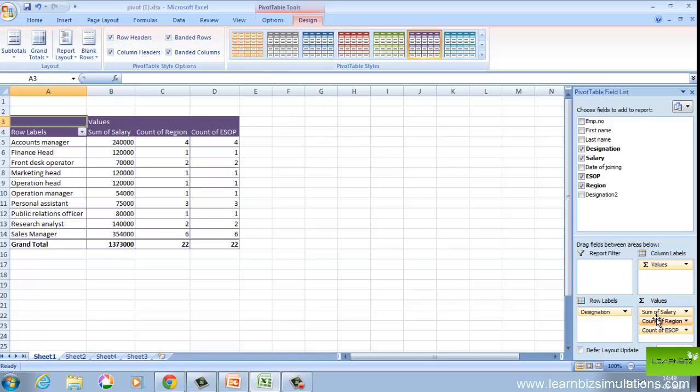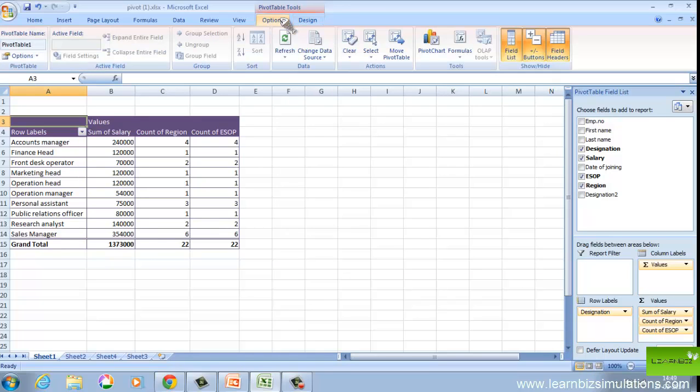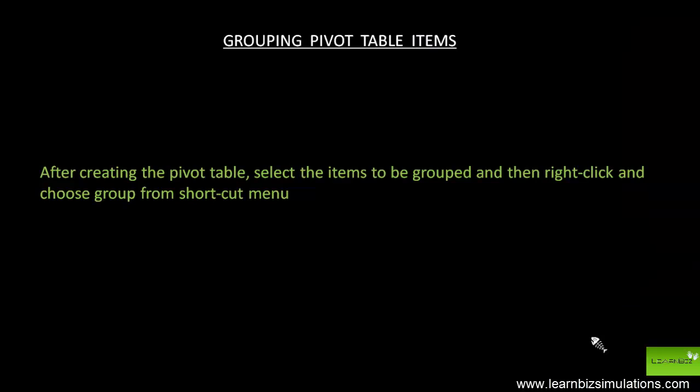You can also change the name of the pivot table here, use the refresh button, use formulas, create a pivot chart, use sorting, etc. from this tab. Next, there is also an option to group pivot tables. We have already seen this in the previous part. So we will move on to the next topic.